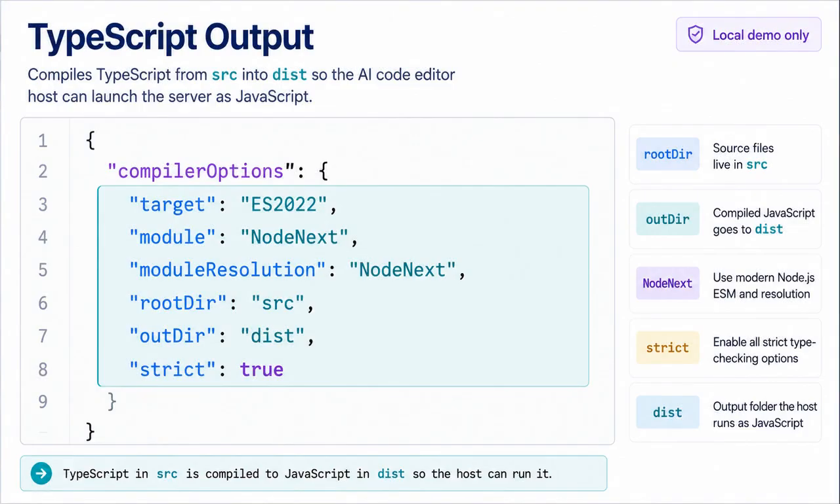With package scripts in mind, the next piece is TypeScript output. The TypeScript config decides where compiled files go. Root dir points to src. Out dir writes JavaScript to dist. Node next supports modern module imports. Strict mode catches mistakes earlier. Cursor will launch dist/server.js through mcp.json. So this config is part of the runtime path.